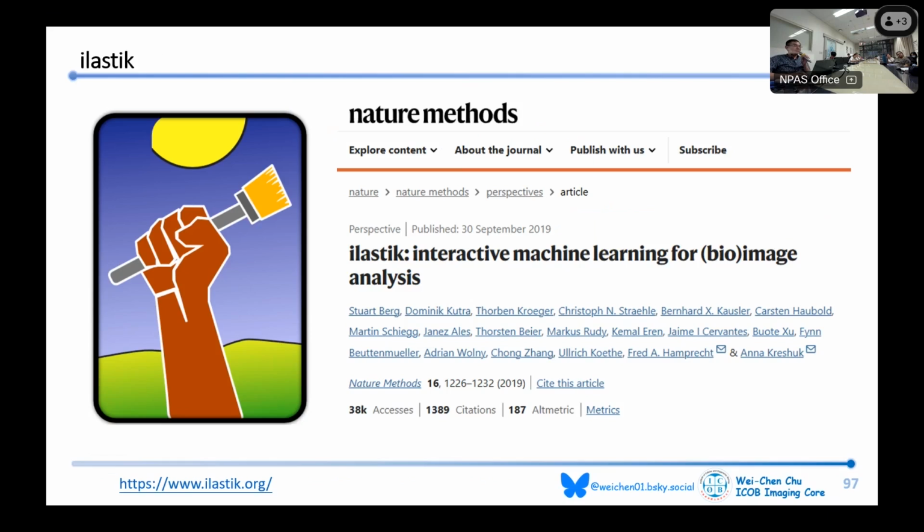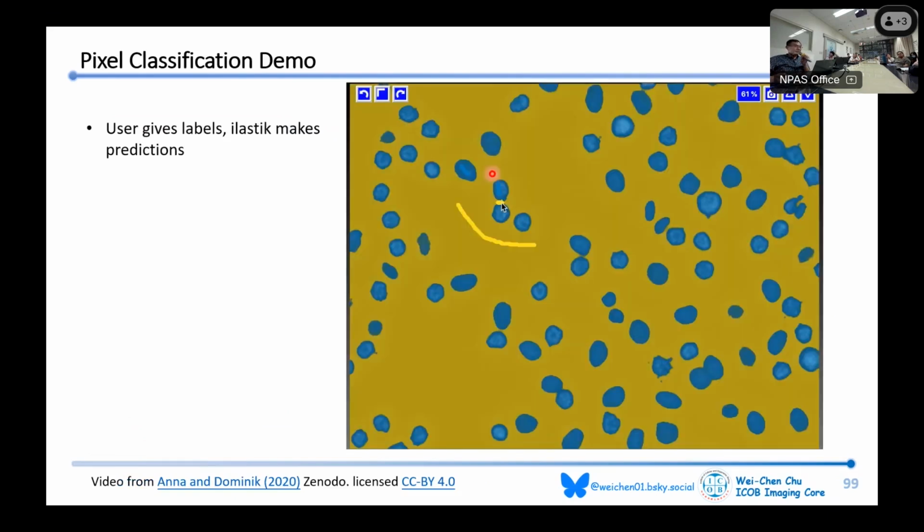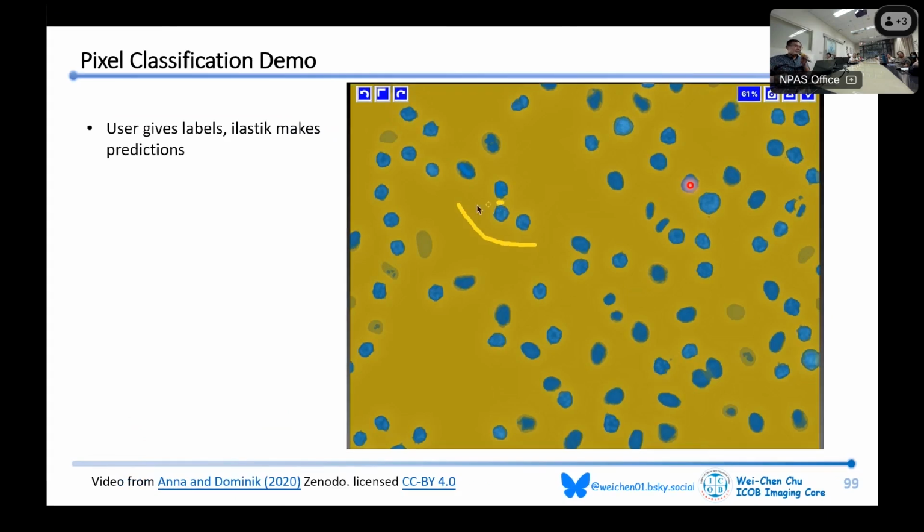So let's start with Ilastik. You can download it from this website, and it has a Nature Methods paper. It's very simple. I just draw several lines: yellow is background, blue is foreground, and the software will instantly give some prediction. If you're not satisfied, you can further refine your training data set.